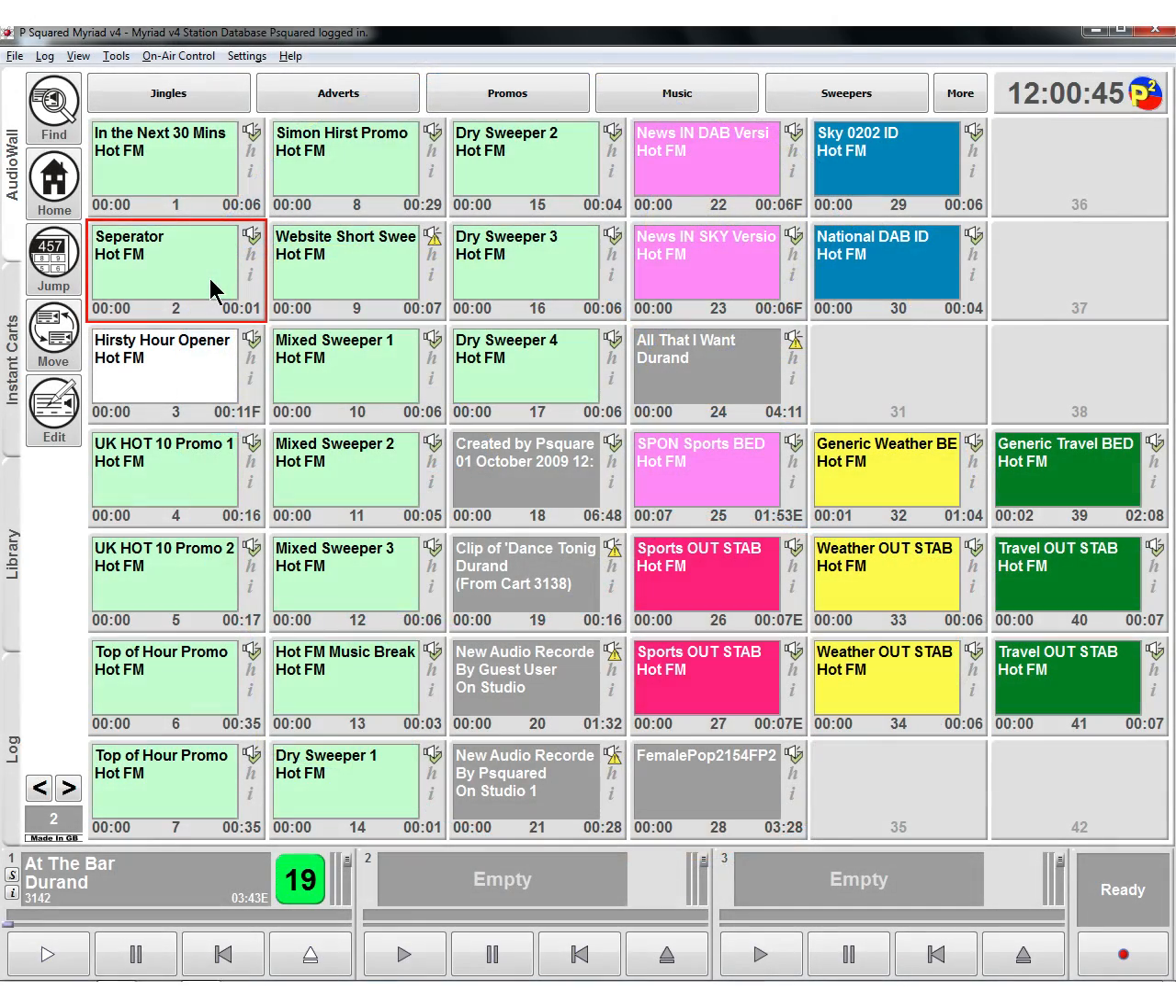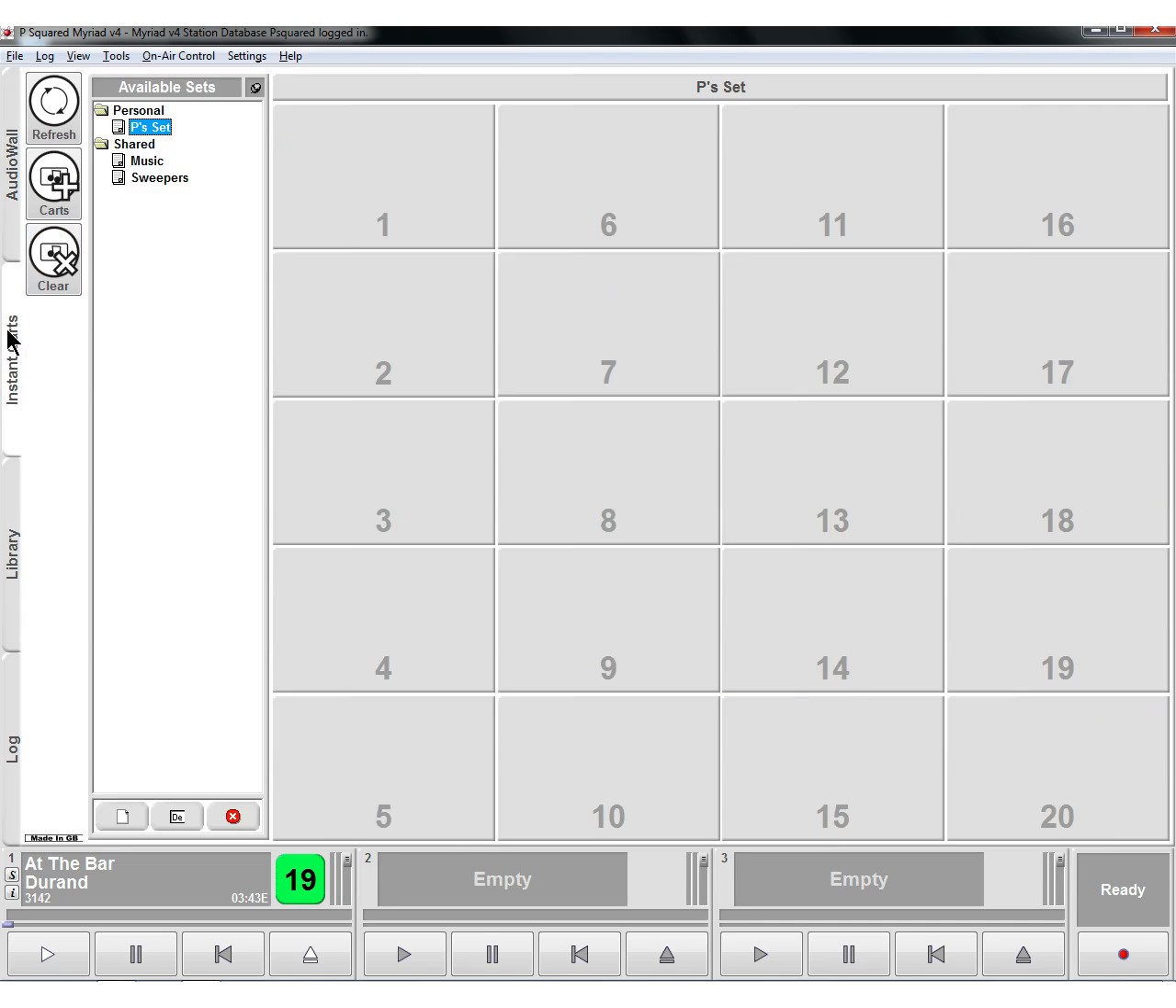Let's take a look at instant carts now. The idea of them is that you can set up personal ones, and you can set up shared instant cart sets, and basically they allow you to instantly play any piece of audio that you've got on your audio wall. At the moment we've got our personal set called P's set.